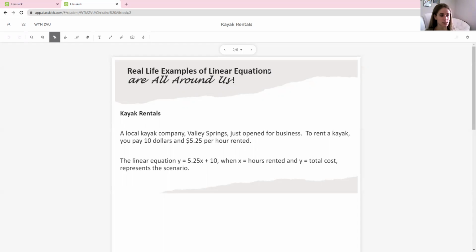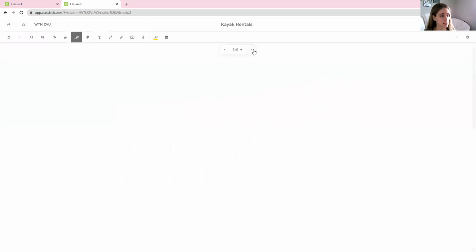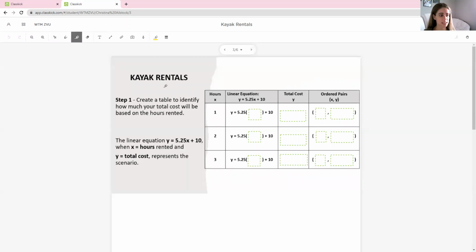The linear equation y equals 5 and 25/100 x plus 10, when x equals hours rented and y equals total cost, represents the scenario. Okay, so I see that we're given our background information and we've also already been told our equation and what our variables represent. I'm sure I'm going to need that later. Nothing though to do on this slide, just information.